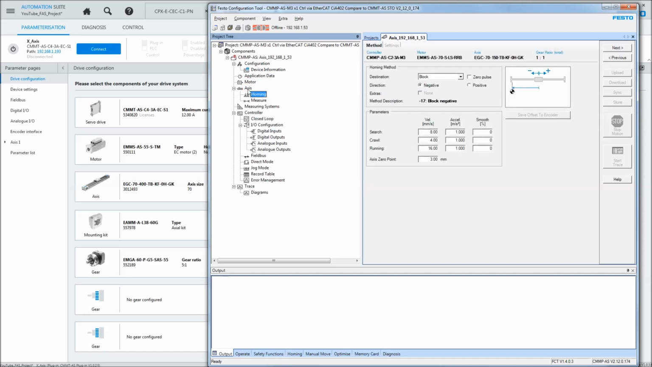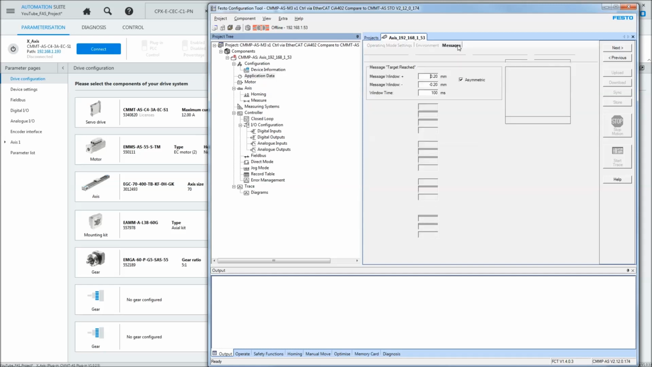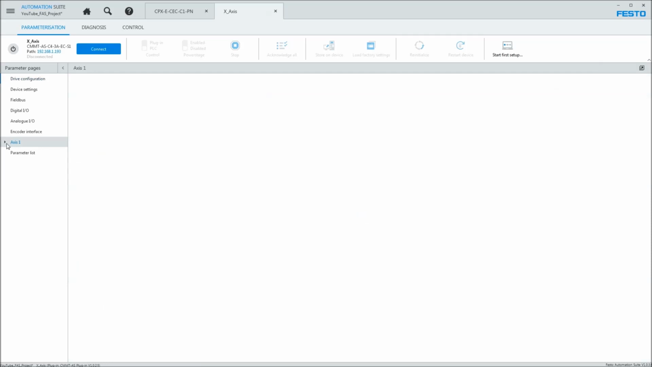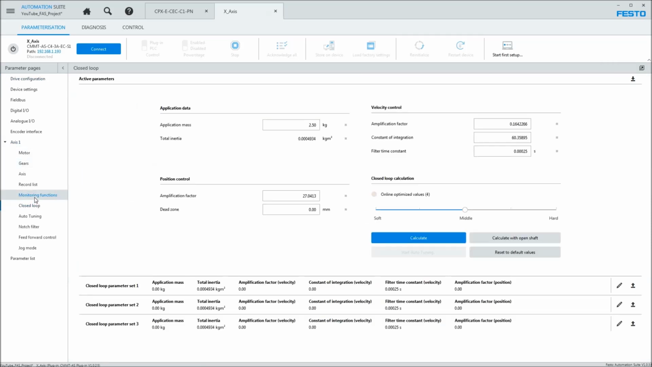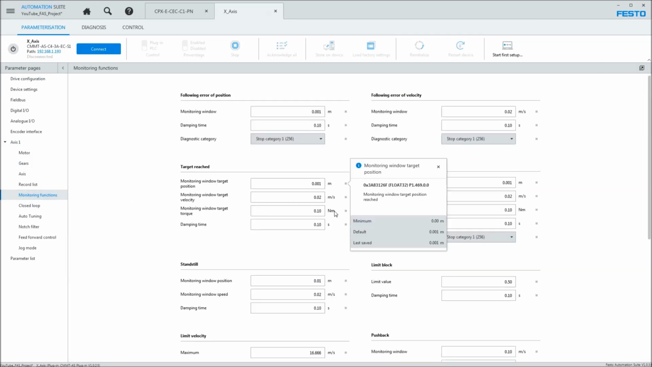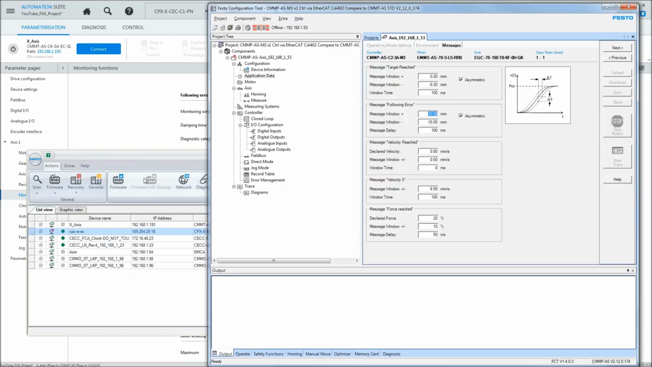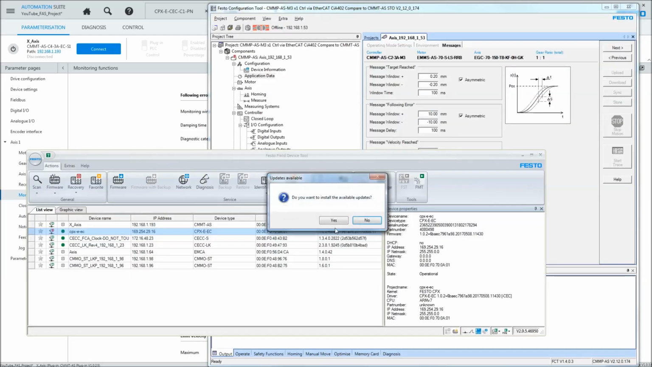And so there's a few extra things in here, but basically you come through here and all these settings, take for example the messages. So you have a target reach window, following error window. If you go into your access interface to monitoring, you'll have your following error, your target reach window, and a bunch more parameters. If you keep comparing the two, sorry, I can close this one now.